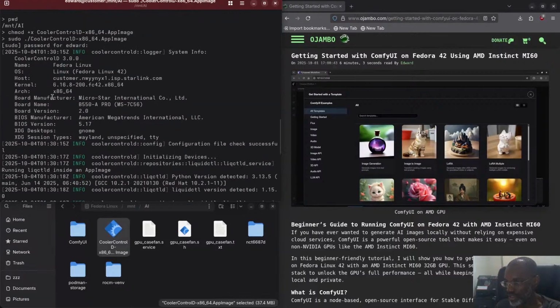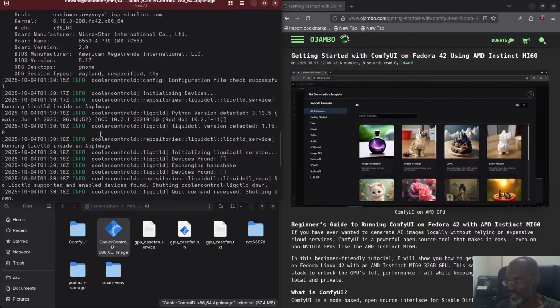It detected I'm on Fedora Linux. I've shown you guys before, and you can see I'm using Starlink. I didn't bother changing the host name, I should probably change that. The kernel I'm using, and you see the motherboard. It's the B550-A Pro, or the actual model is MS-7C56. The board version is 2.0. The BIOS is American Megatrends International. BIOS version is 5.17. The desktop I'm using is GNOME. It's Wayland. Okay, and so this is called coolercontrold.